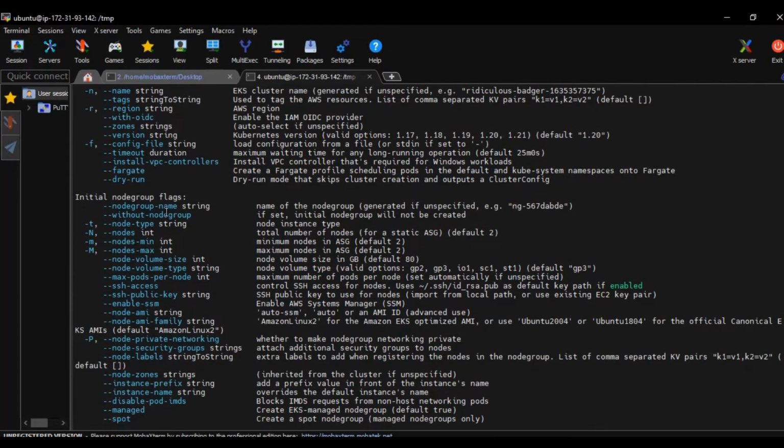And the node group name. This is the name of the node group. If you want to set without node group, that is also possible, so it will not create a node group. Instead, it only creates an EKS standalone master component. Node type, you can mention the node instance type like T2 small or T3 small or T3 micro, whatever you want. Nodes, how many nodes you need, by default it is two. Minimum, by default it is two.